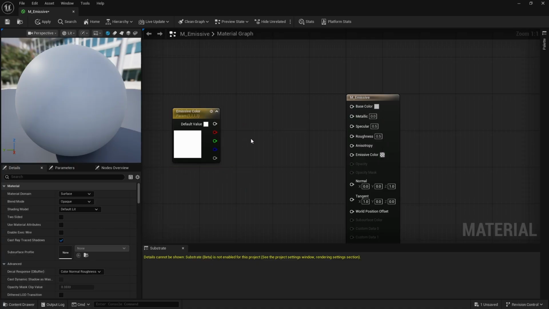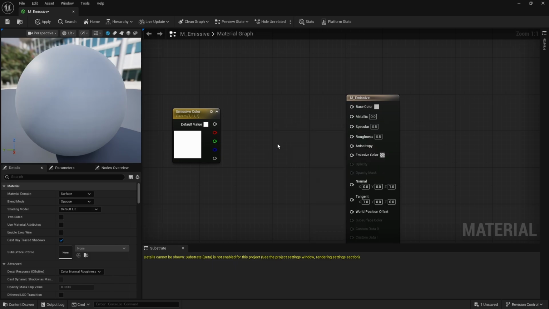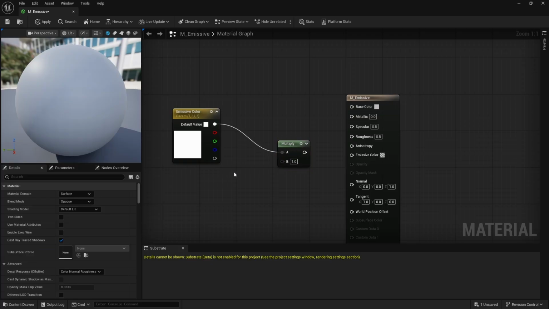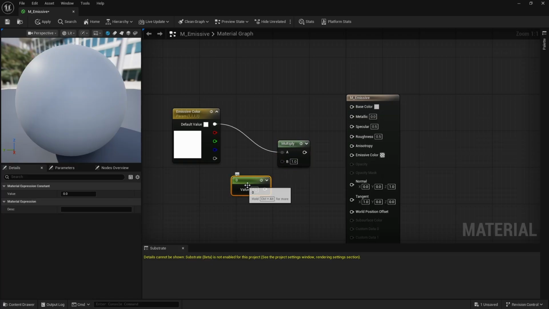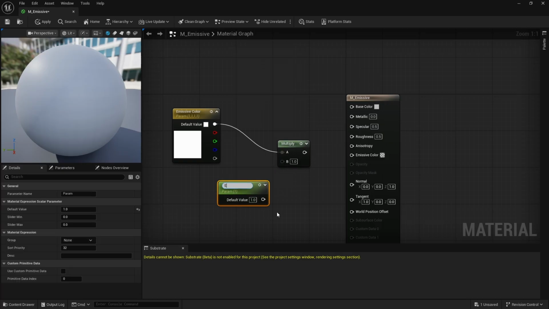So pull that back a little bit. Let's put in a multiply. You can right click and search for multiply, or you can hold M and left click. And now we'll plug this into the multiply. Hold 1 and left click, or you can search for constant. And you can put in this value here, and we'll put in 1 for no change for now. And let's convert it to a parameter by right clicking. And let's call it emissive strength.